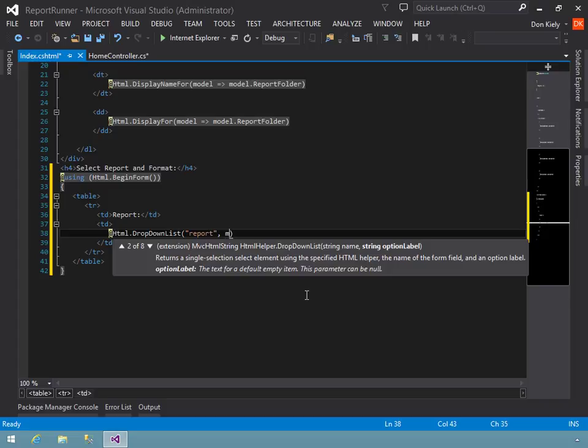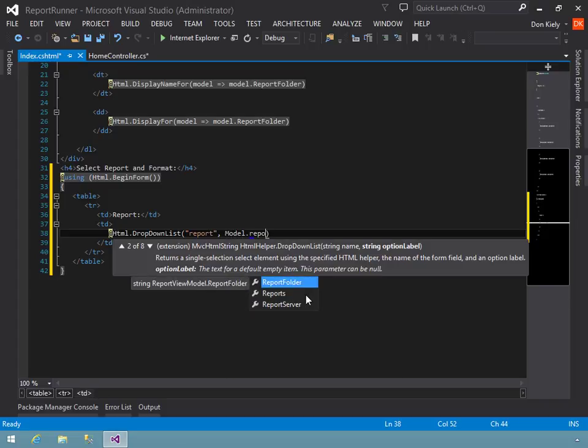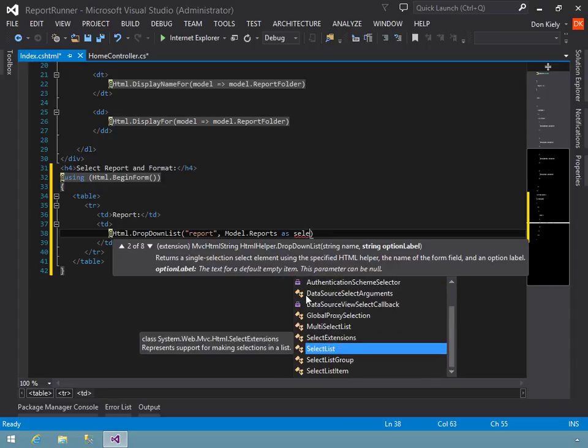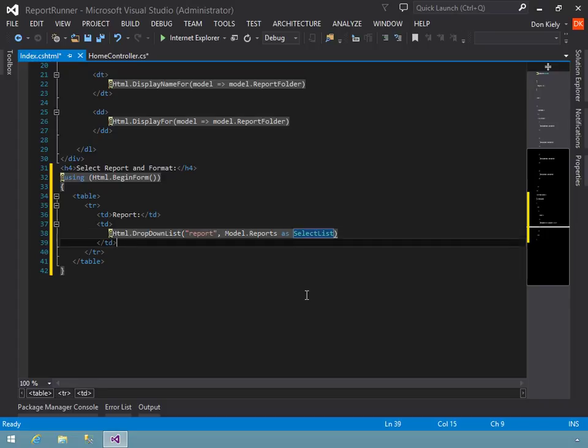And then here I'm going to use model.reports. So that's going to retrieve that collection of strings, and I'm going to cast that as a select list. Because if I just use model.reports, that's a dynamic property of the model, and so it's just going to return an object. So I need to cast it as a select list. And that's a nice compact format for doing that. Okay, so there I have my first drop-down list.